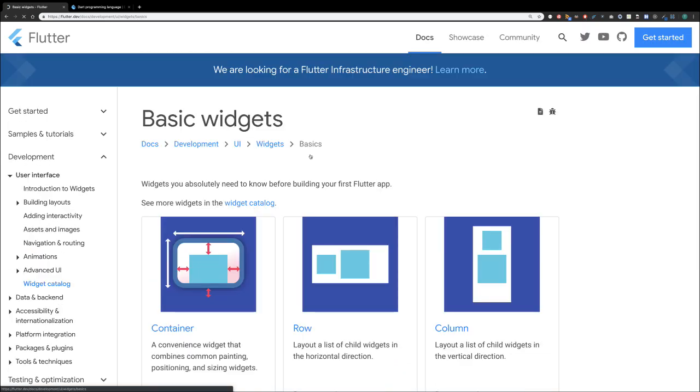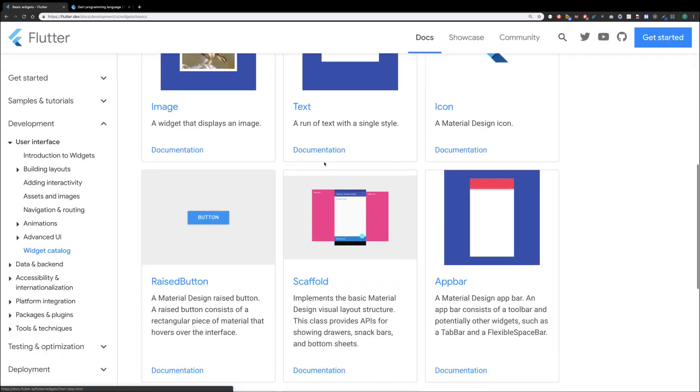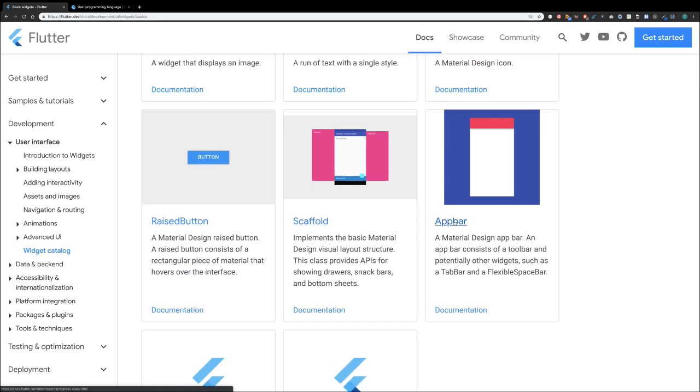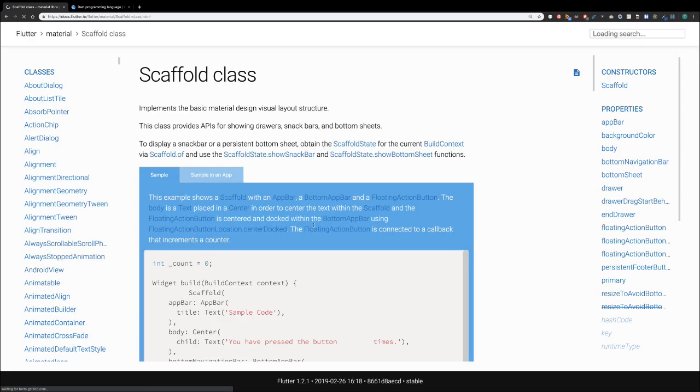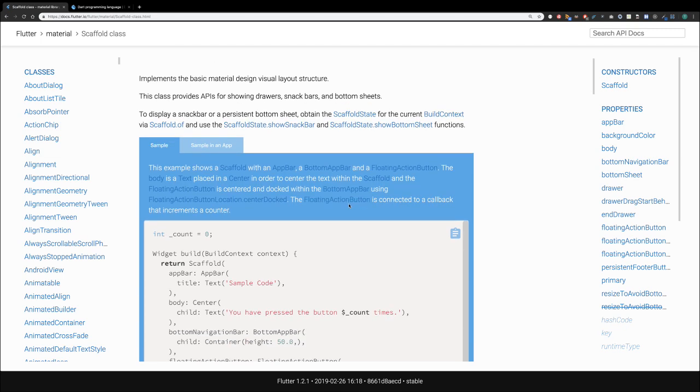And they are the Scaffold and app bar widgets. I'm going to start with the Scaffold widget, because we've used this, but we've kind of used it as just a wrapper around the stuff that we're doing. So now I'm going to use it for real and see what it gives us.